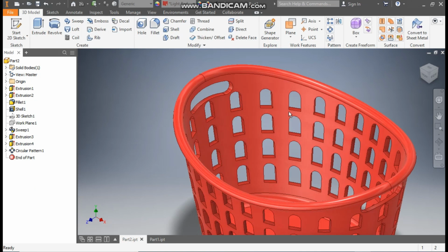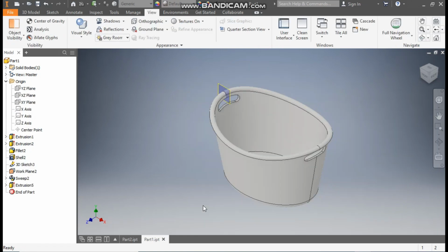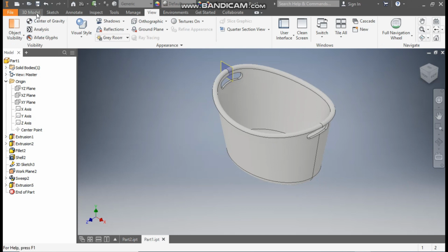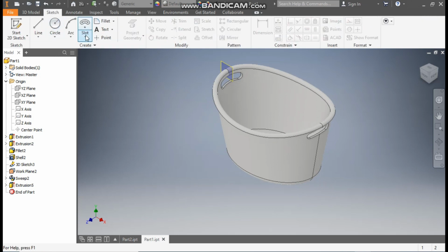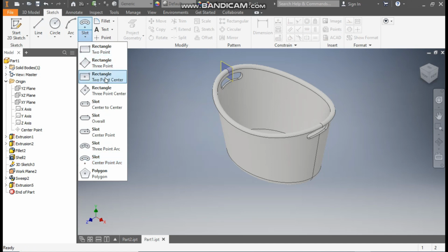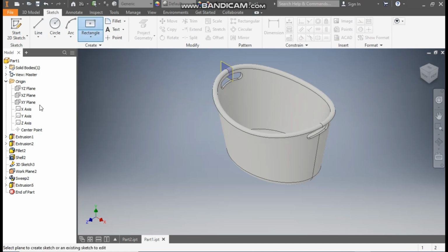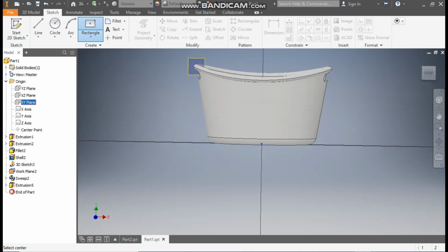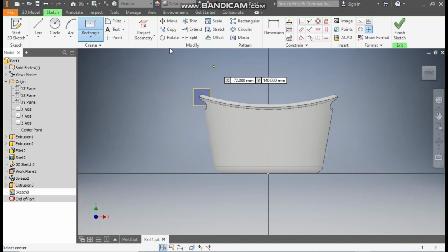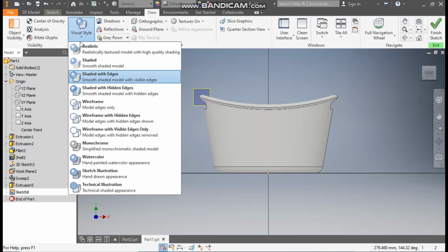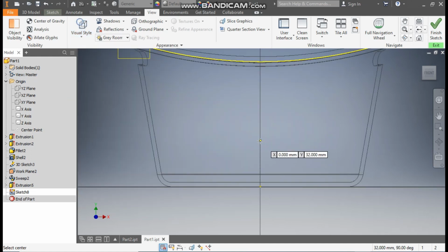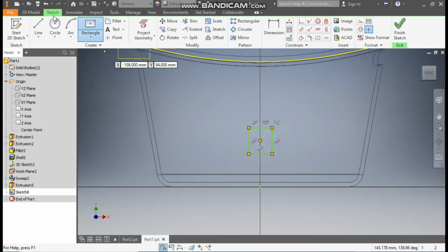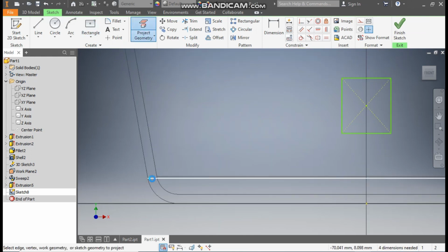Now we are left with this pattern profile. For this pattern profile, go to sketch. From here we will take the 2-point center rectangle and we will select the XY plane. So this will be the front view plane. Go to view, visual style, change it to wireframe. Now make a rectangle profile over here. Go to sketch, go to project geometry and project this line of this radius.